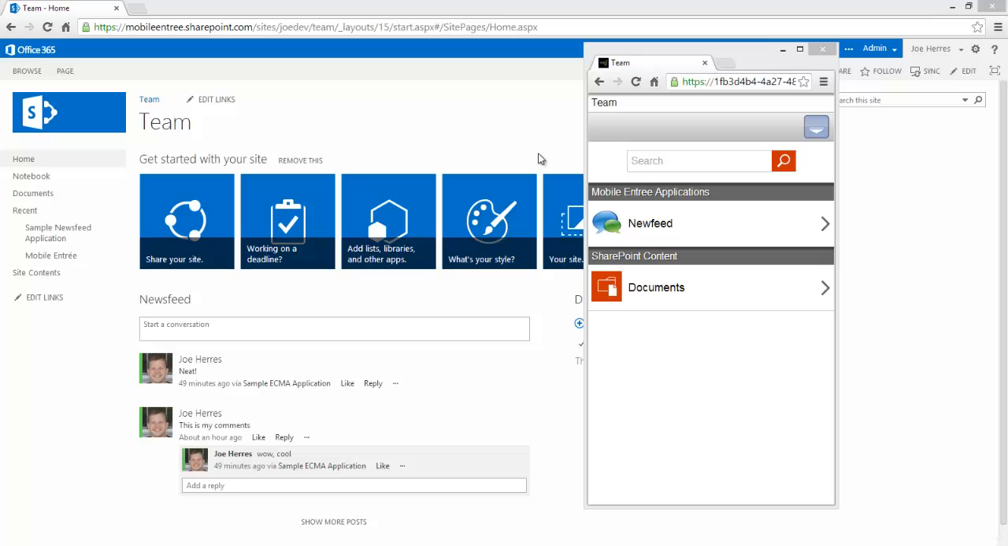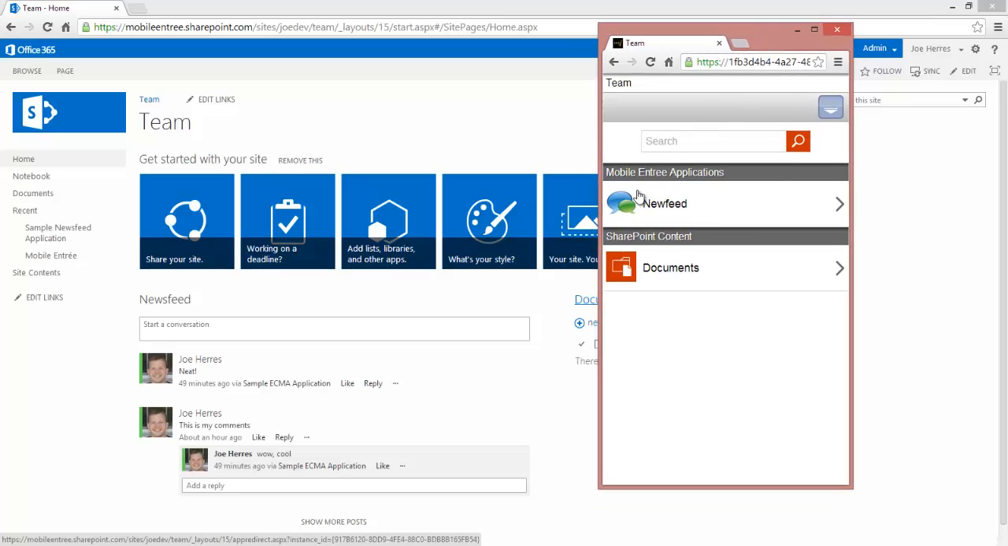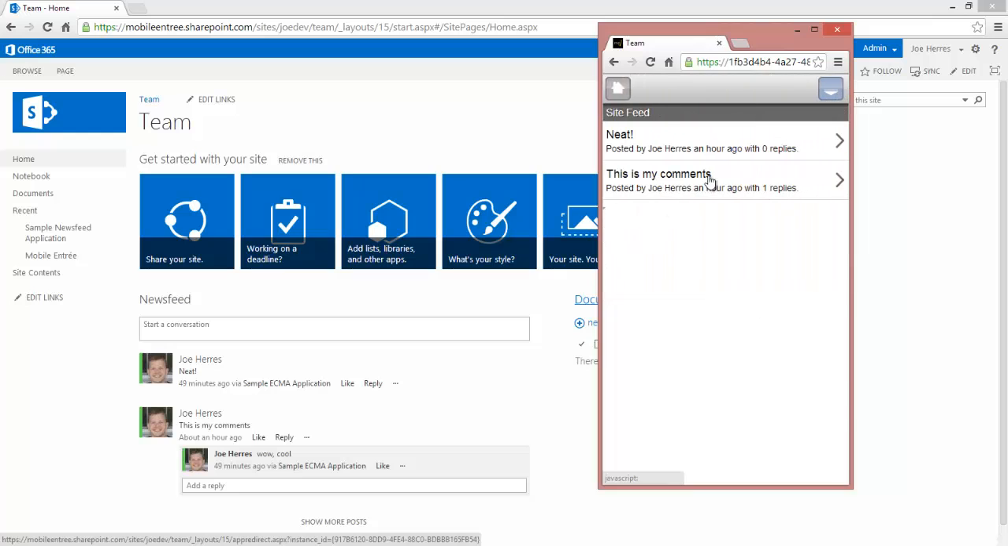The development tools for Mobile Entree in 365 allow you to deploy mobile apps to Office 365 inside SharePoint-Hosted apps, and then they'll be rendered within Mobile Entree. So you can see here, this is one of our sample apps that's out on CodePlex. It's a newsfeed app that will allow you to browse the newsfeed of your site.